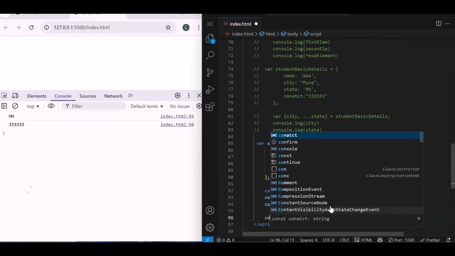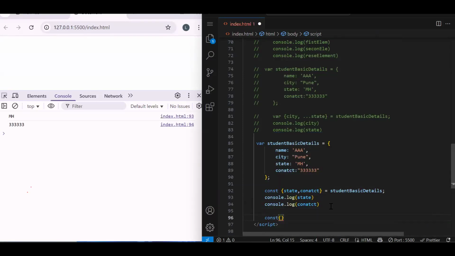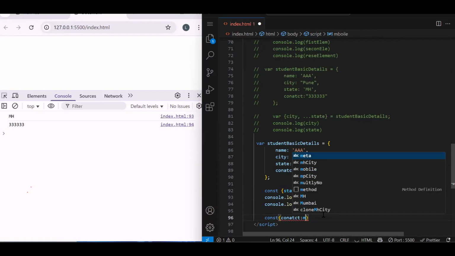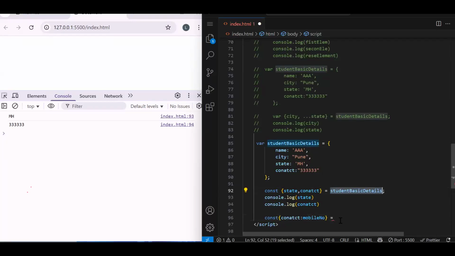So const, first your original key name, what the key name is over there. So the key name is this, colon, your variable name is equal to your object. Now, this is your variable. Like this, the property you are storing into this variable.